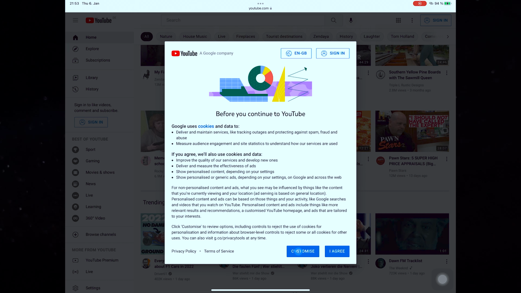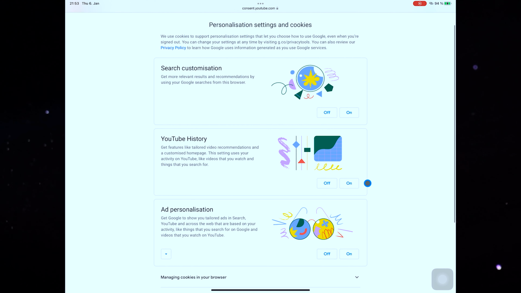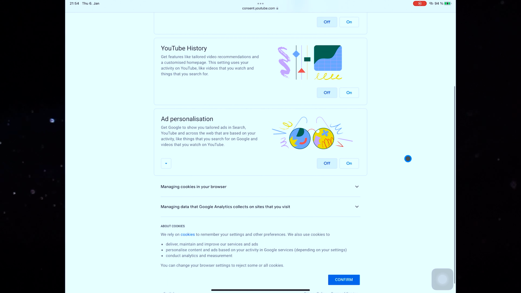What you normally want to do is click on customize. And then here you have 3 different options. So you do not want your search to be customized, so that Google is storing your search history and so on, and then giving you, based on that, some personalized suggestions. You do not need that. You do not need Google to store your YouTube history, and you do not need Google to personalize all these ads. So you can click here for all of the on off, and then click here on confirm.